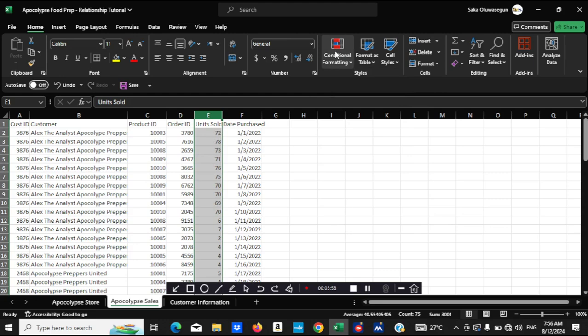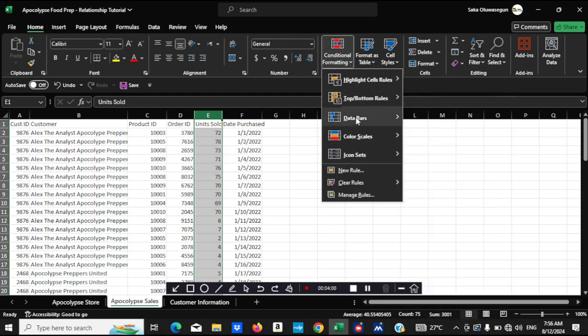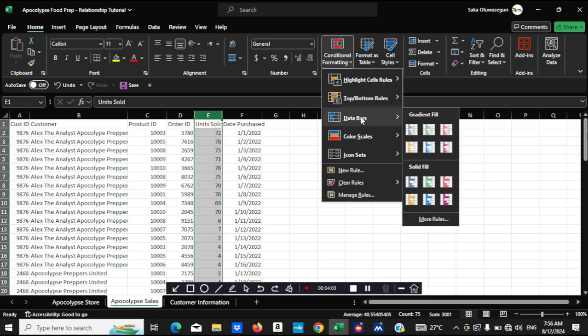Now we can also use what we call data bars. Maybe I want to represent this in a chart. A chart will make it easy and make it look more presentable, so you can view it and understand it without even knowing the numbers. You can see the customers that bought the highest number of products, and it will arrange it.